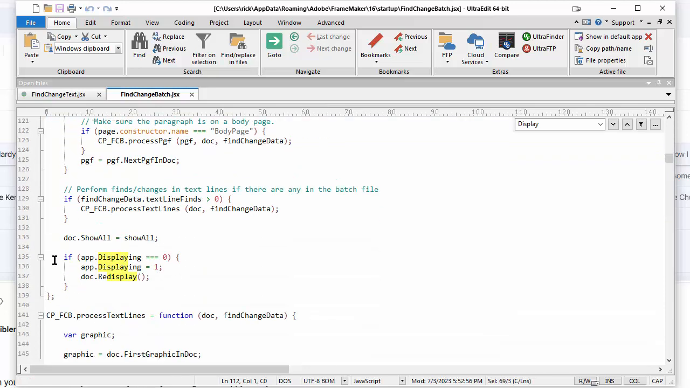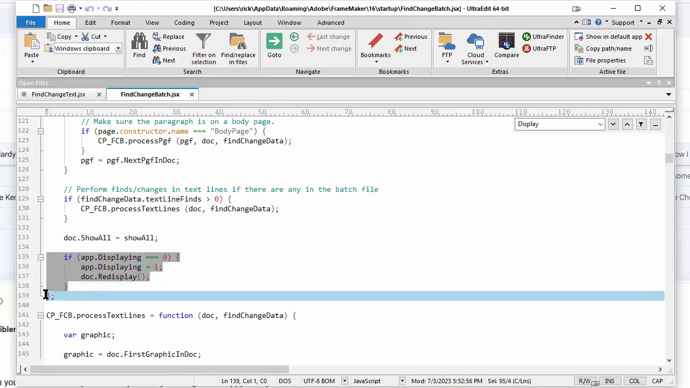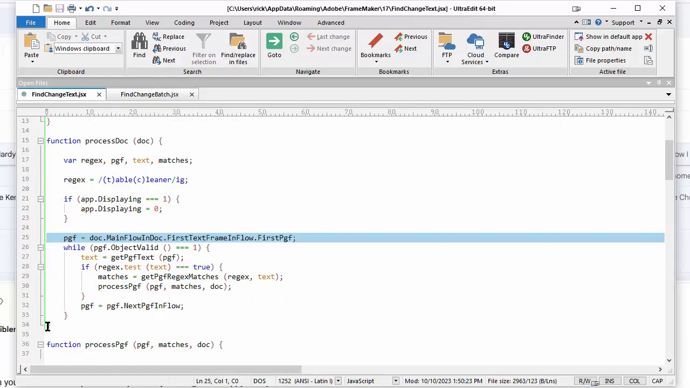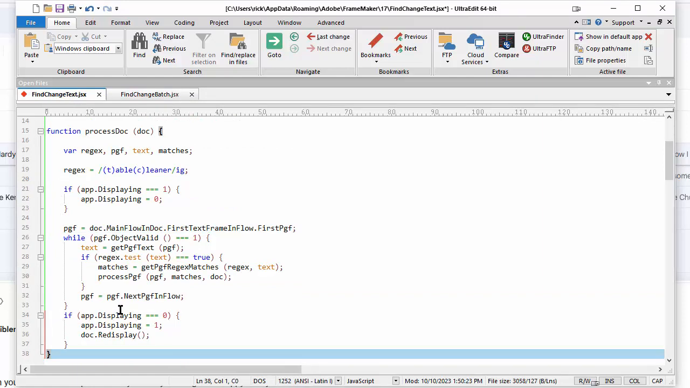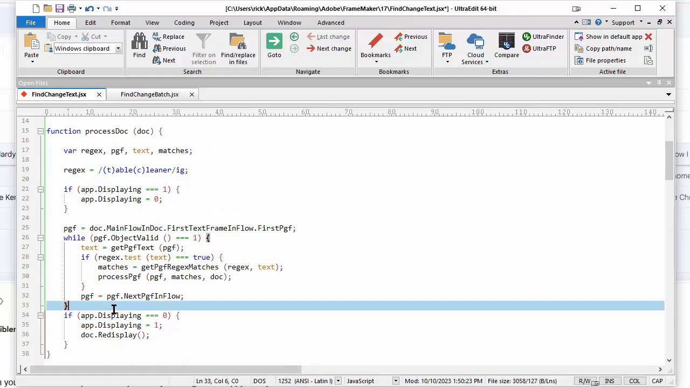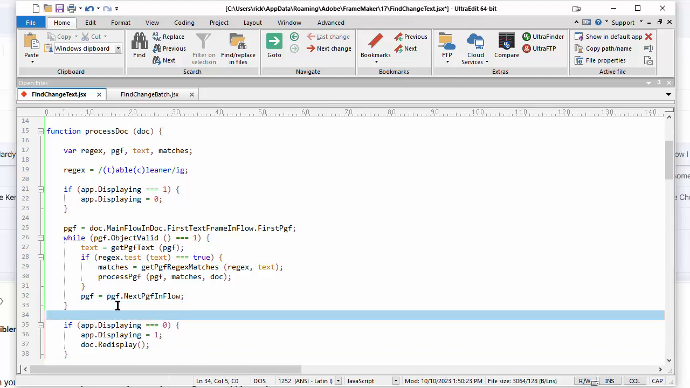And then, of course, we want to turn it back on. So we'll grab this little chunk of code here, and we'll go back here and paste this at the bottom. So when the process doc function is done, it'll turn back on the document display, and it'll refresh the screen. So let's see if that works.